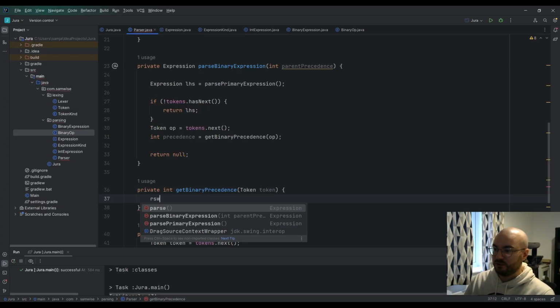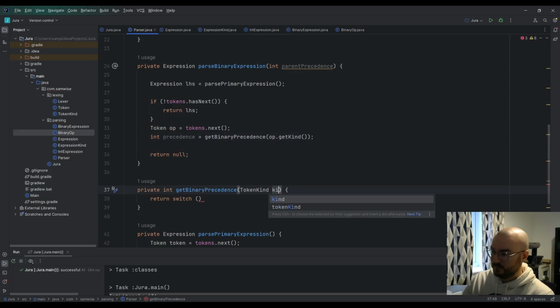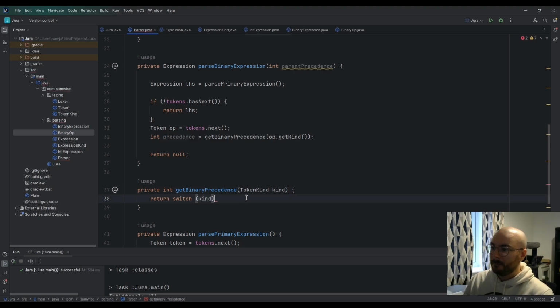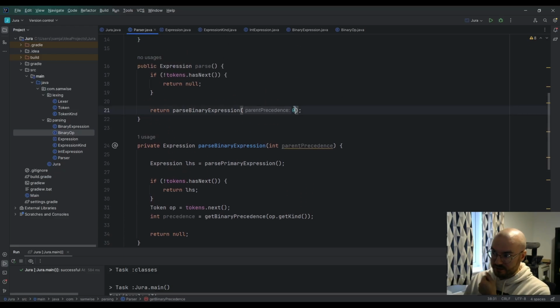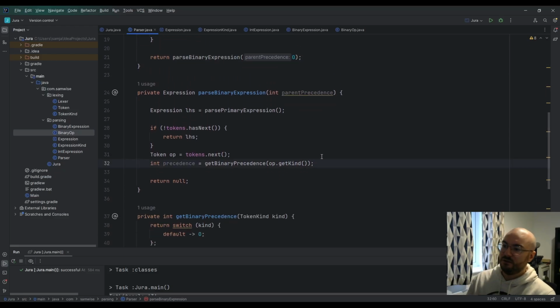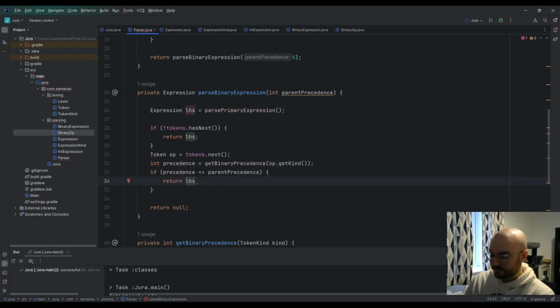So we want to return switch. In fact, let's just take the token kind. We don't need to pass the whole entire token into here. And then we'll just switch on the kind. So the default will return 0. All tokens, unless I specify, have a precedence of 0. And so, as you can see, we pass in 0 here. So what we're going to do is we say if the precedence is less than or equal to the parent precedence, just return the LHS.